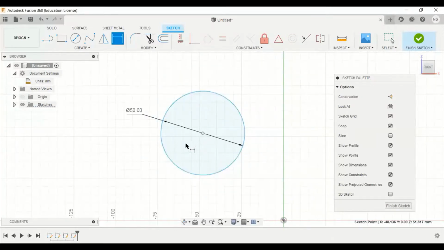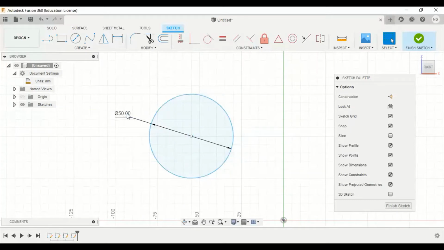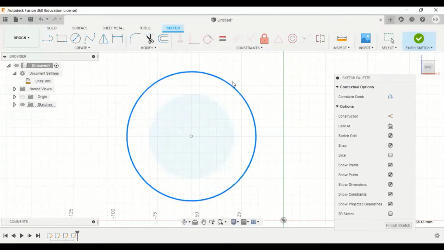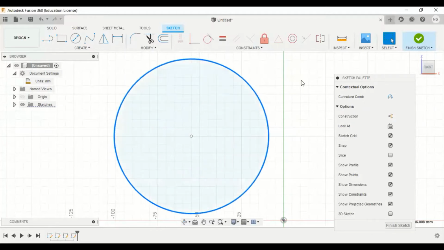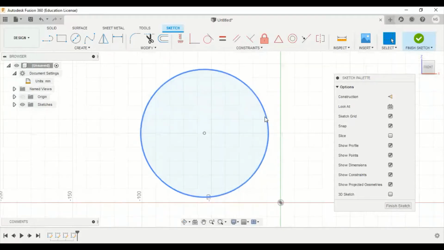Okay, I could move this circle around. Oops, like that. If I delete the dimension, I could drag the size of the circle to whatever I wanted, or I can just dimension it again. Let's delete that.